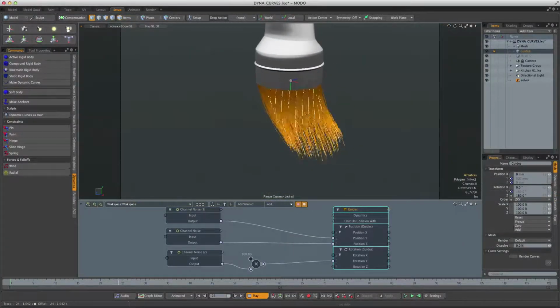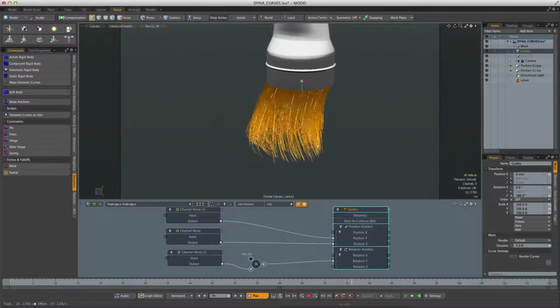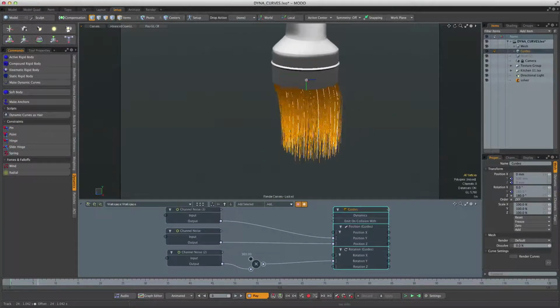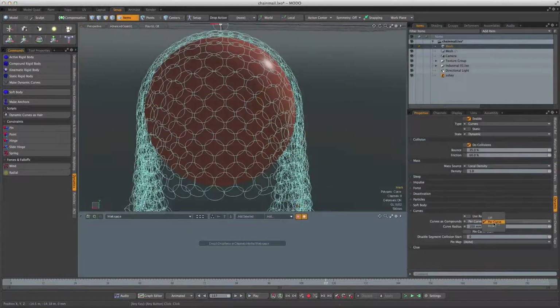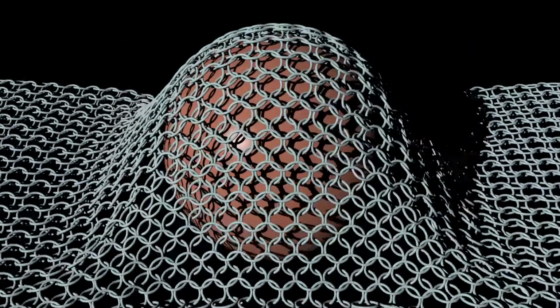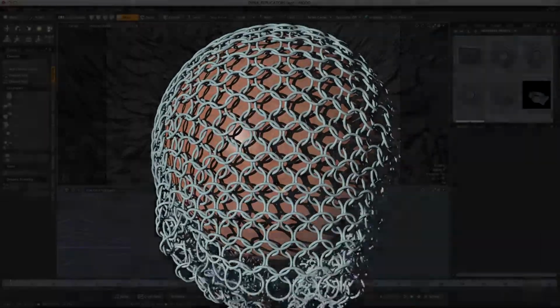Curves can also become part of a simulation. By default, they'll act like a fibrous object, which is ideal for simulating hair or rope, but they can also be treated as a compound object, making them ideal for simulating chains.